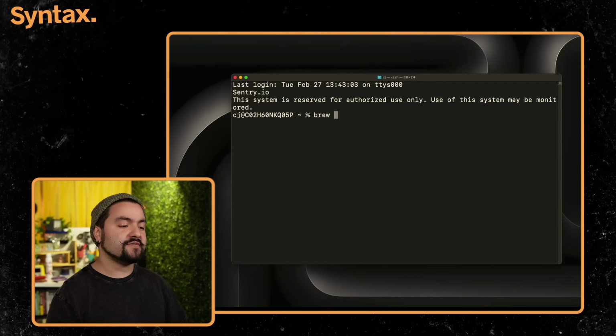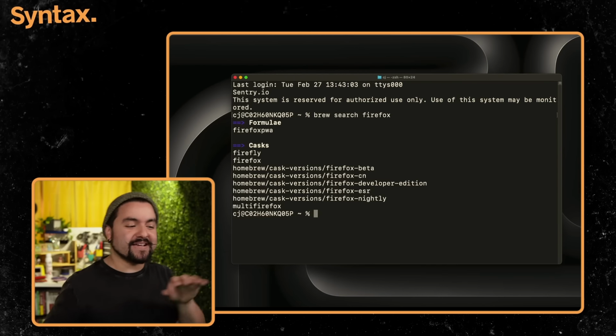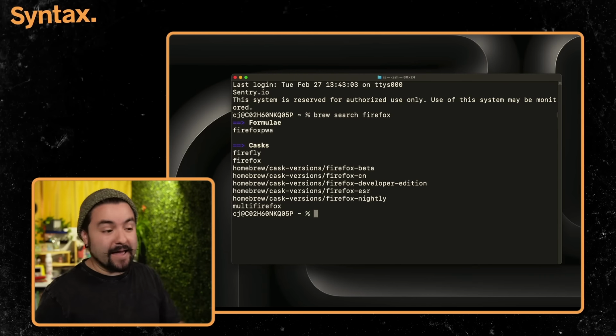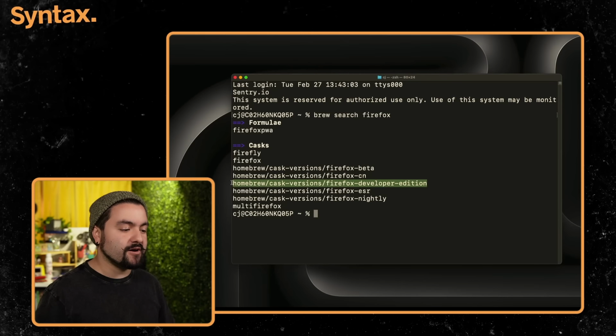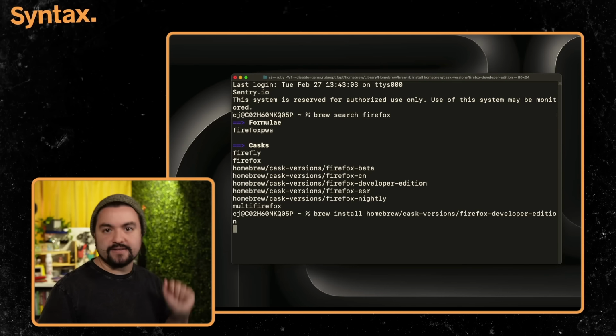So here in the terminal, if I do brew search Firefox, this is the same kind of search that's happening in the Raycast UI, but it's happening in the terminal now. And we can see these extra options that I have. So I specifically want this Developer Edition. So I'm going to copy that and then do brew install that.